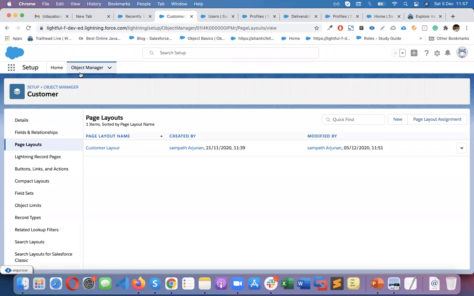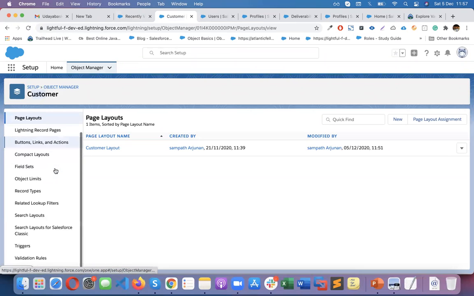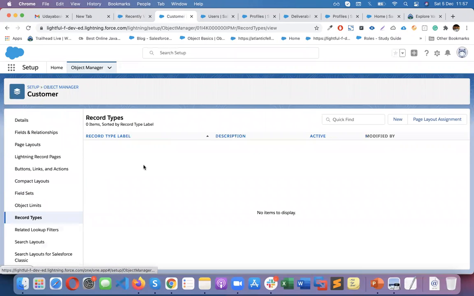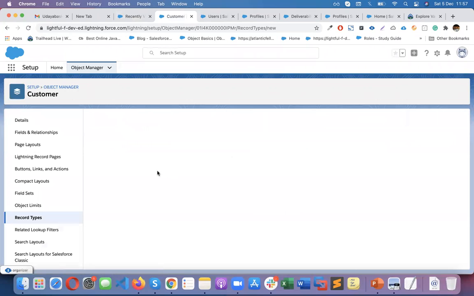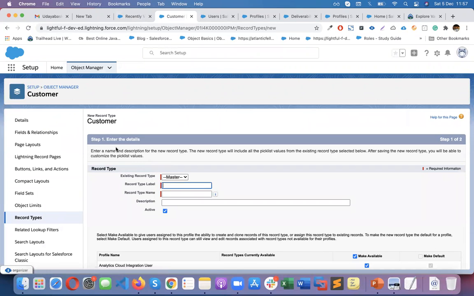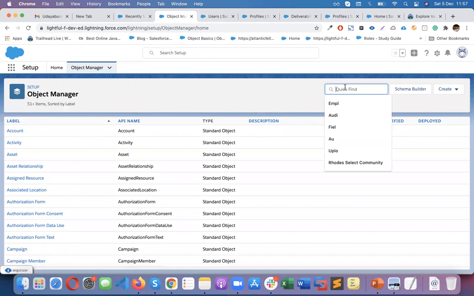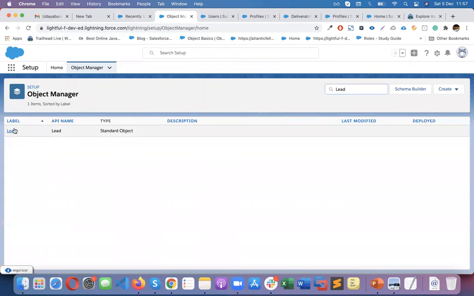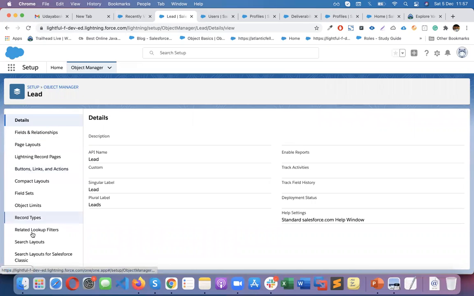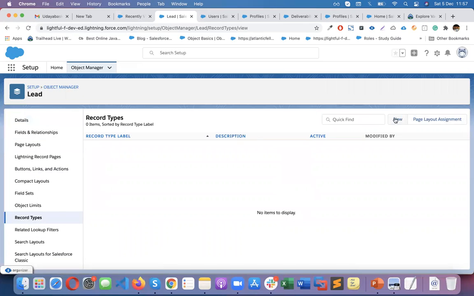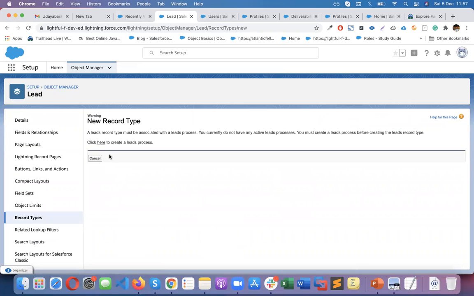So click on the object manager, choose the customers, and here go to record types. Now if you create a new record type, it will directly ask you to create a record type. But if I go to the lead object or opportunity object, first of all it will ask you to create a lead process. If I create a new one, see here, a lead record type must be associated with the lead process. The record type must be associated to one of the lead processes.